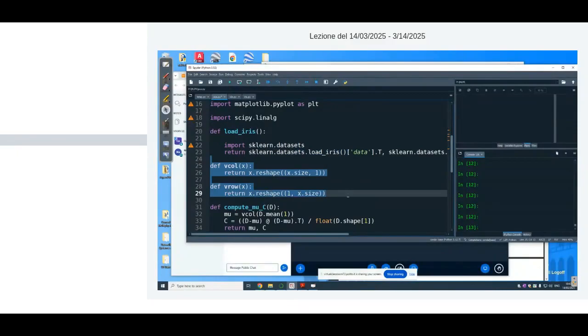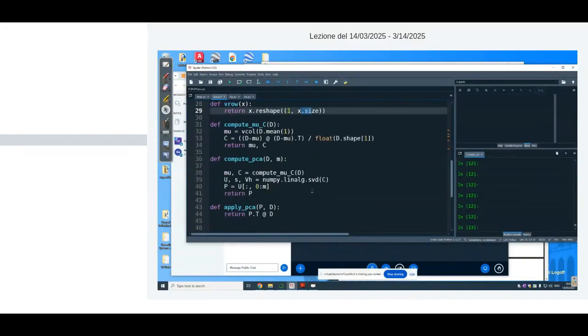A couple of functions we already introduced last week to reshape a vector as a column or row vector, and then functions to do the steps that we need. The first computes mean and covariance. We put them in a function because we will really reuse them. For LDA, you have already seen that you need to do the same thing. We will reuse them several times. So a function that, given a data set, computes the corresponding mean and the corresponding covariance matrix.